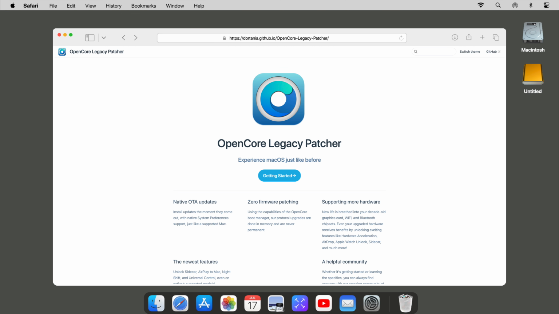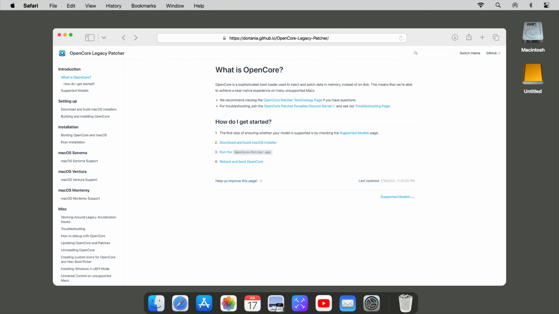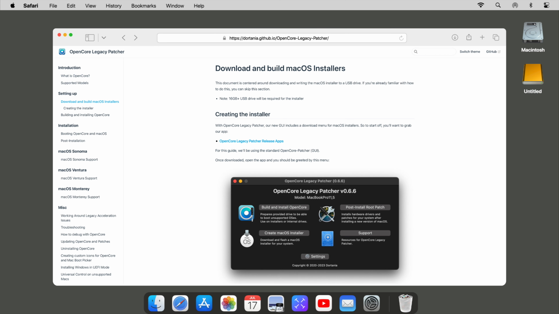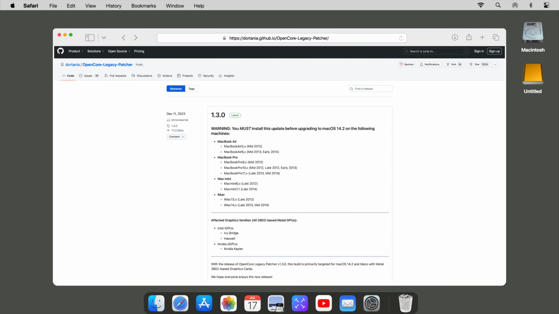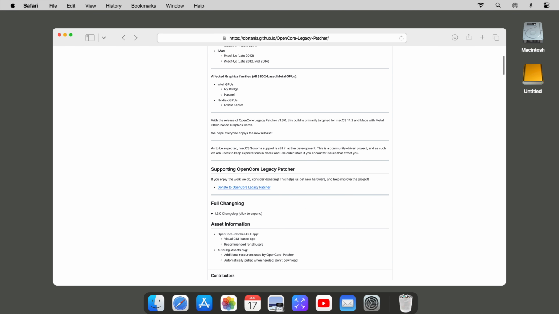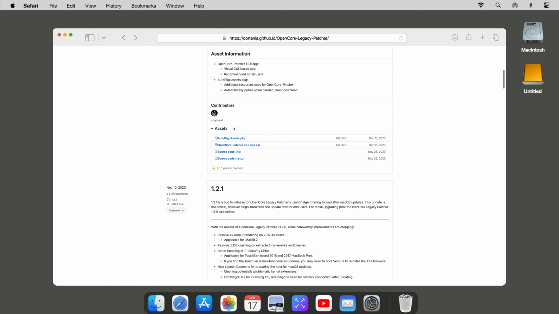We need to download OpenCore Legacy Patcher. It can be downloaded from GitHub, and I will provide a direct link in the description. Click on Getting Started. On this page, you will find all the information about OpenCore. Click on Download and Build macOS Installer. Click on OpenCore Legacy Patcher Release Apps. On this page, you will find the OpenCore file that you need to download. Scroll down until you see Assets. Download the OpenCore Patcher app zip file.